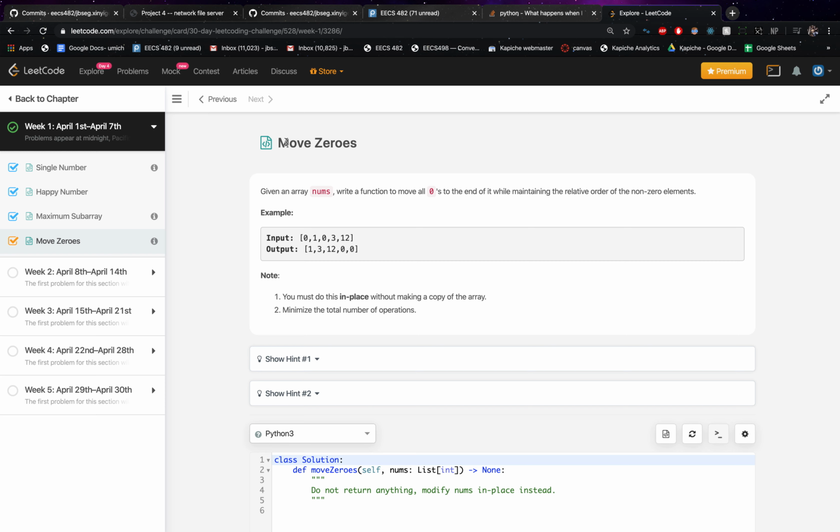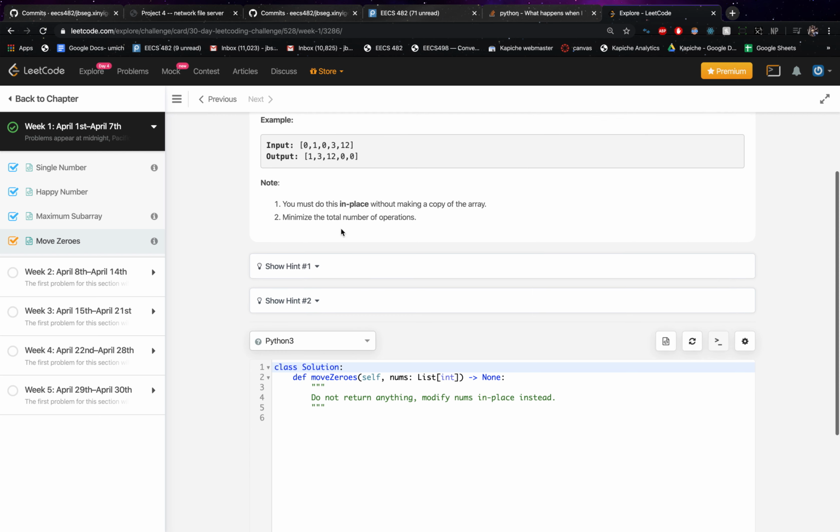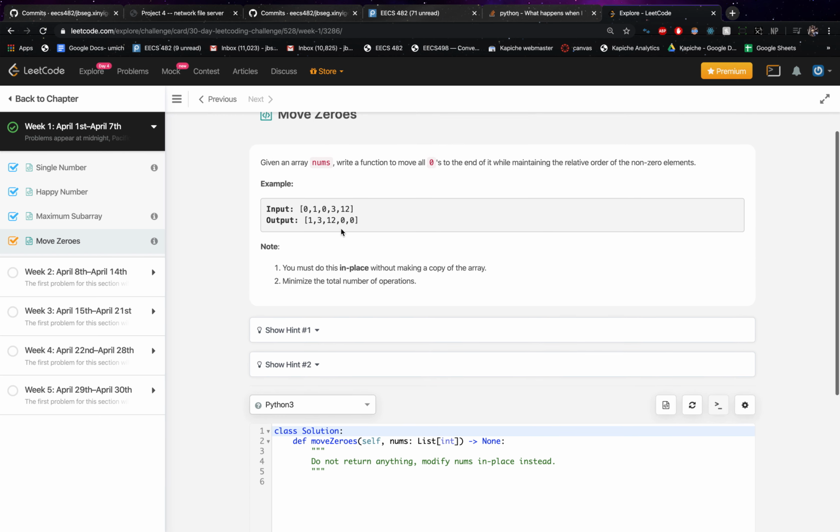Today I'm going to be doing the fourth day of the 30-day Leetcode challenge, and I just wanted to record myself. So the question is Move Zeroes, and I don't think I've ever done this before. Given an array of nums, write a function to move all zeros to the end while maintaining the relative order of the non-zero elements. Okay, so you're basically just moving these zeros over to the end, and the non-zeros go to the front.